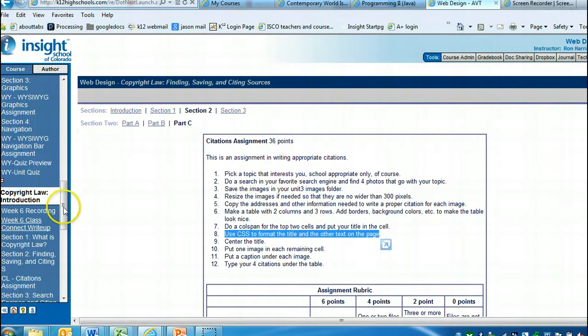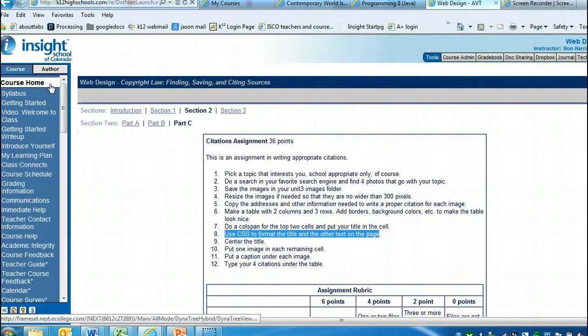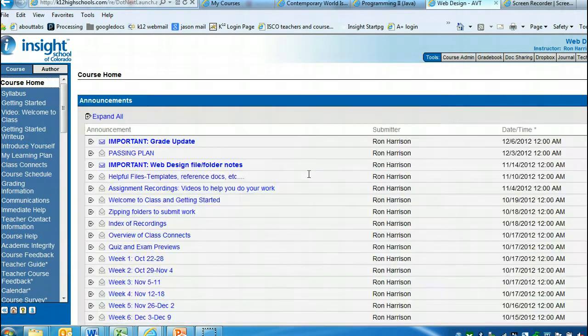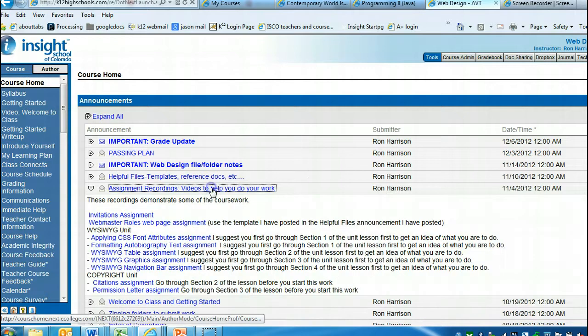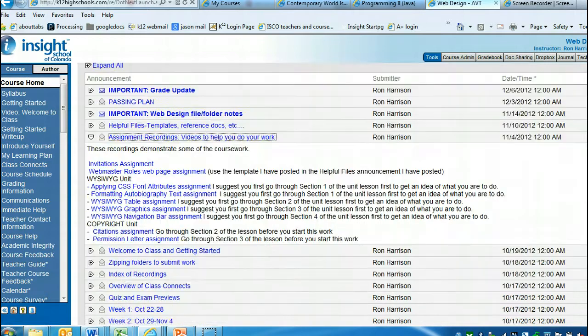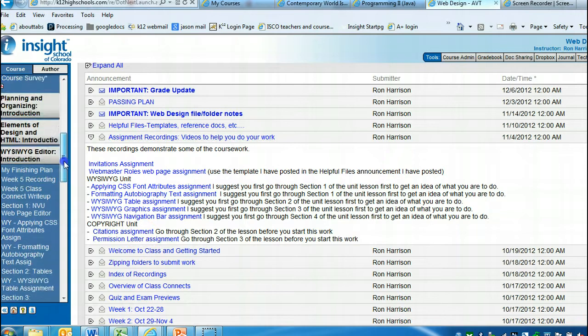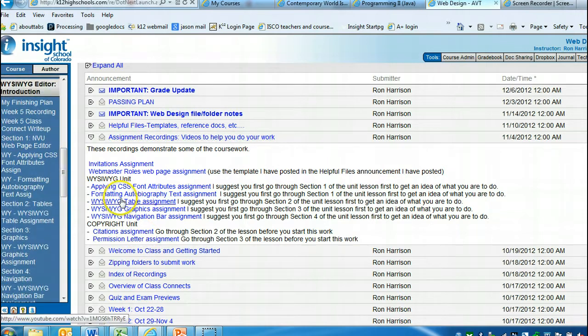So if I go right up here, I'll go into the course and I go right here, assignment recordings. Look at all these assignment recordings. And there's the citations assignment recording. That'll show you exactly how to do that as citations work. And there's a permission letter recording too. That'll show you how to do that. And for those that haven't done it yet, this is all the recordings from the WYSIWYG unit.